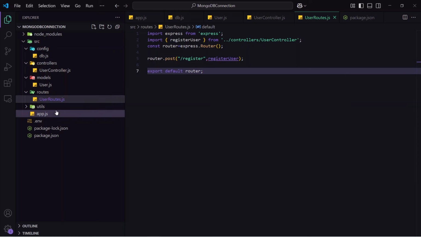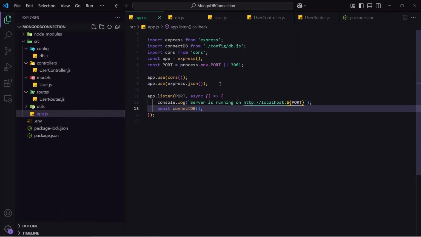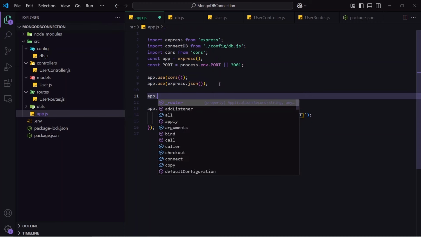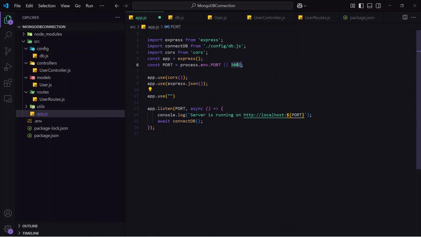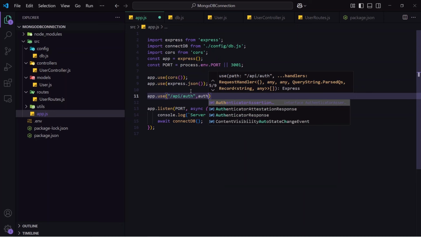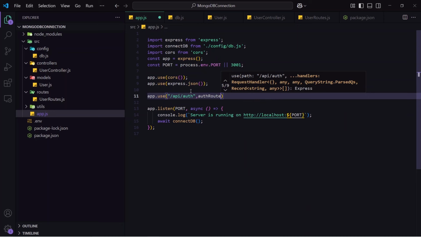Now let's go to app.js and use that router. Here I will write app.use. This is creating the middleware, and here we can specify the path. Suppose this is running on http localhost 3001, then we can hit slash api, slash auth. After this auth, if we want we can navigate to the product by passing the product function, but for now we have to navigate to the register. So I will just pass all of our routes here, and write authRoute.